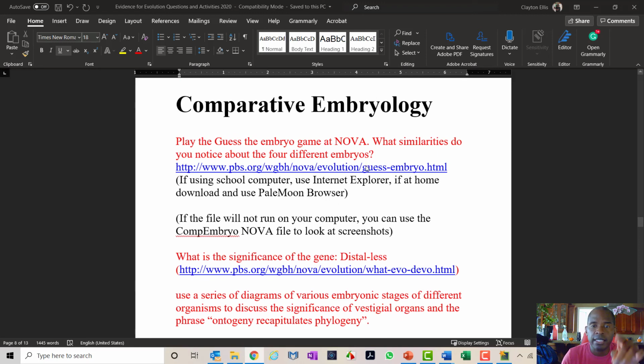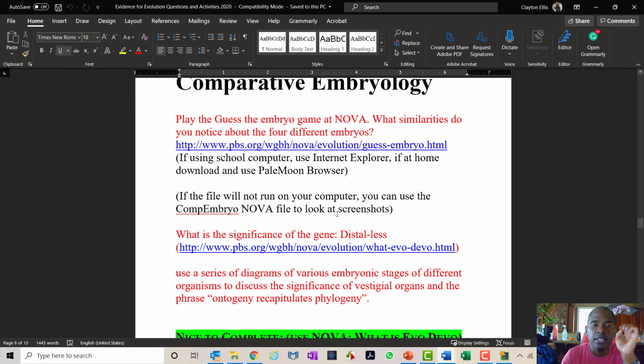Sometimes when you click on it, I think it's this one right here, if you run it through Internet Explorer, or any of the really modern browsers, it won't work. So you have to use a browser like Pale Moon, or there are some other browsers out there which will allow it to work. I did do a whole bunch of screenshots and I put them into a folder in D2L, and you can access that to get the screenshots in case you can't get it to work, and then you can still answer the questions.